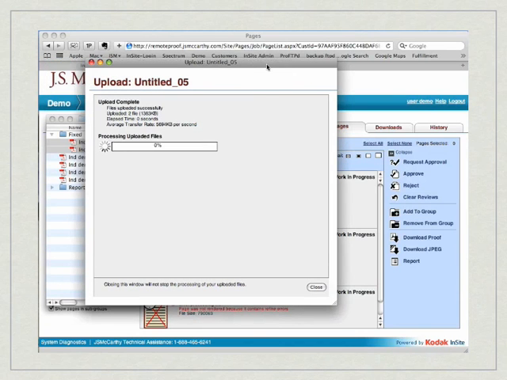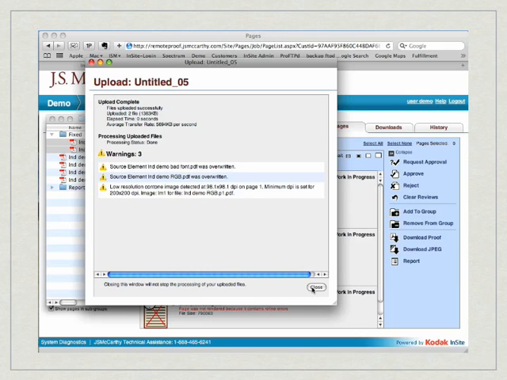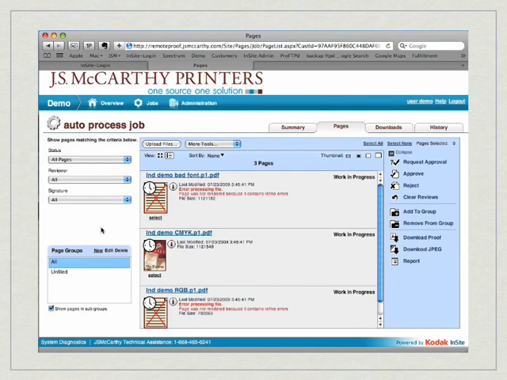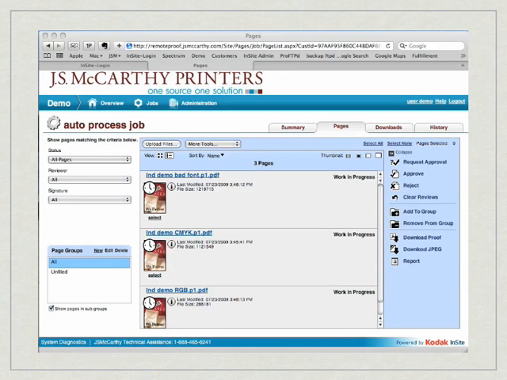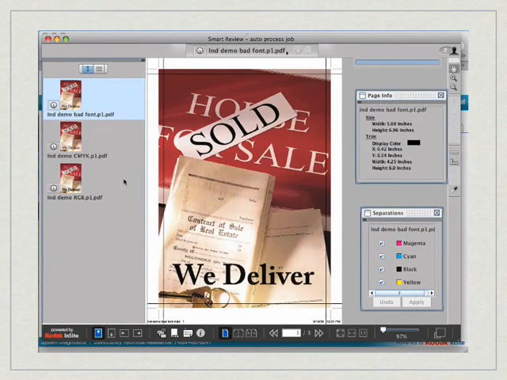And we'll see after just a few seconds that it's going to go ahead and process. And this time we're going to just have a couple of warnings telling us that these 2 pages were overwritten and that one of the files does have low res. Now if we go back and take a look at the files in the Pages window, we can see that all 3 of these files have processed correctly. And if we open those pages up in the Smart Review, we can now check each of those pages out and make sure that they're all okay.